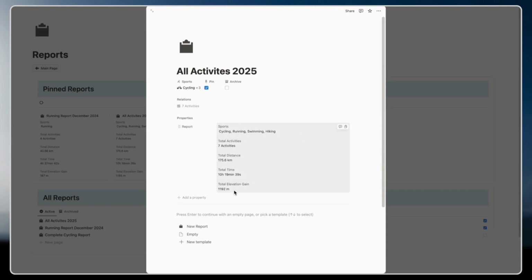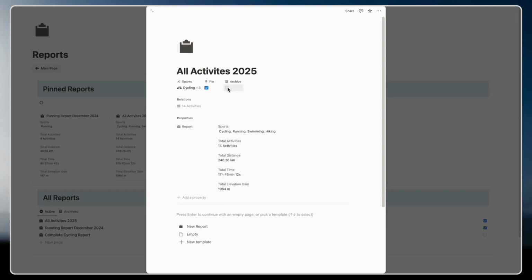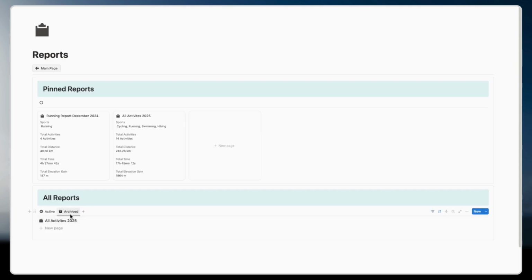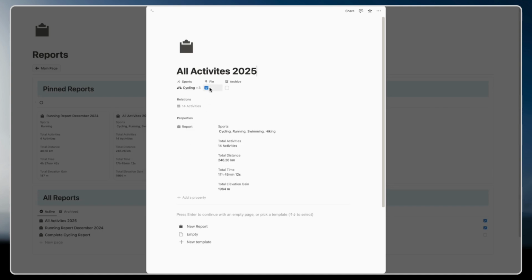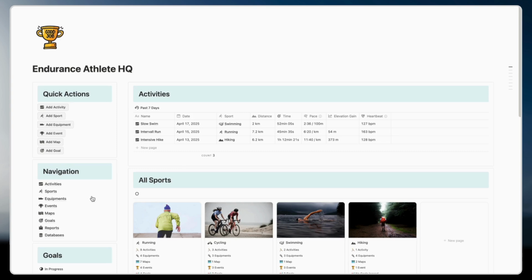To create a report, simply choose the sport or multiple sports it covers, then link the relevant activities. The report will automatically calculate totals for activity count, distance, duration, and elevation gain, giving you a clear snapshot of your performance. And that's a wrap on the full walkthrough of the Notion Endurance Athlete HQ.